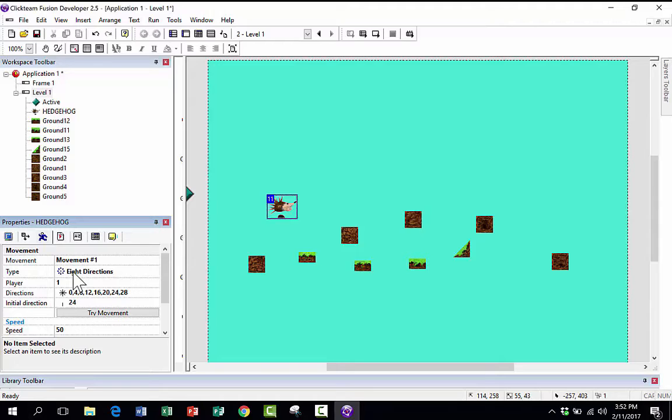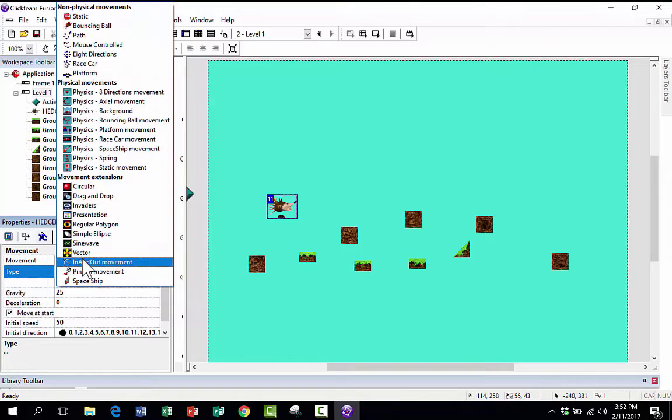Well, that's not what I want. I want it to be platform movement. Now you'll see up here at the top, there's 8 directions. That was the default. There's platform. So I'm going to switch it to that.